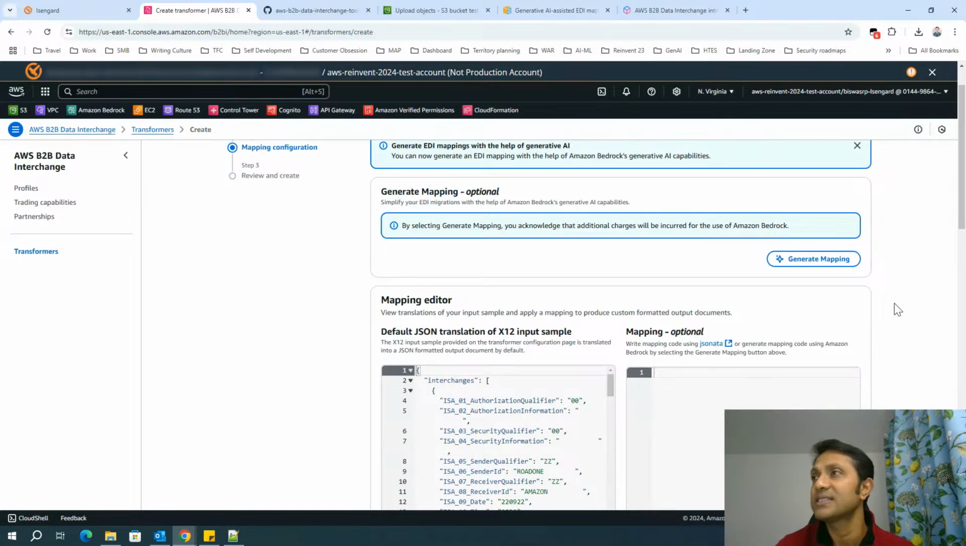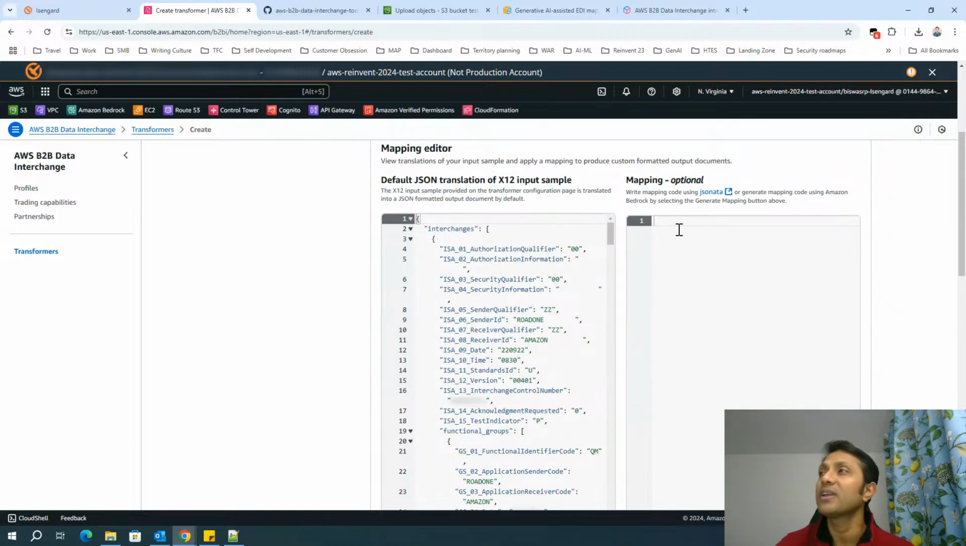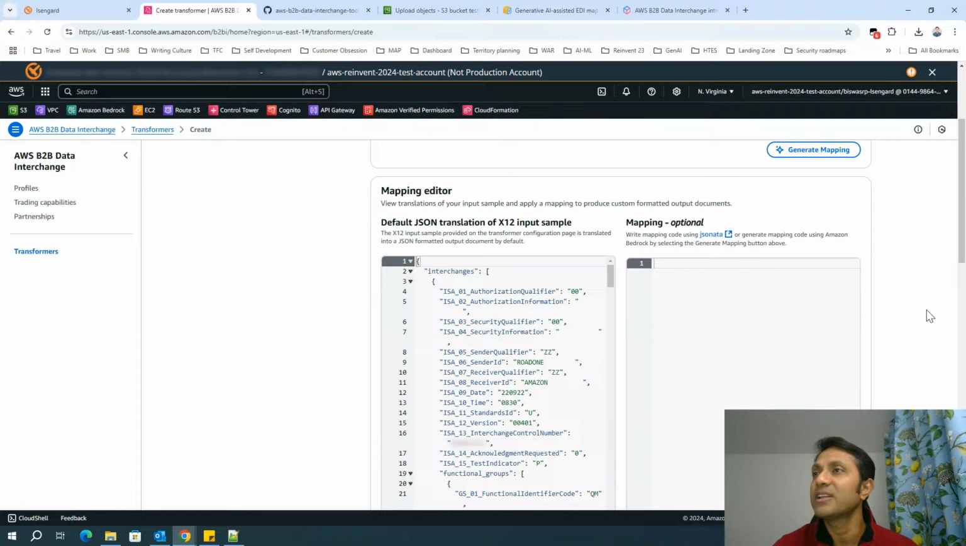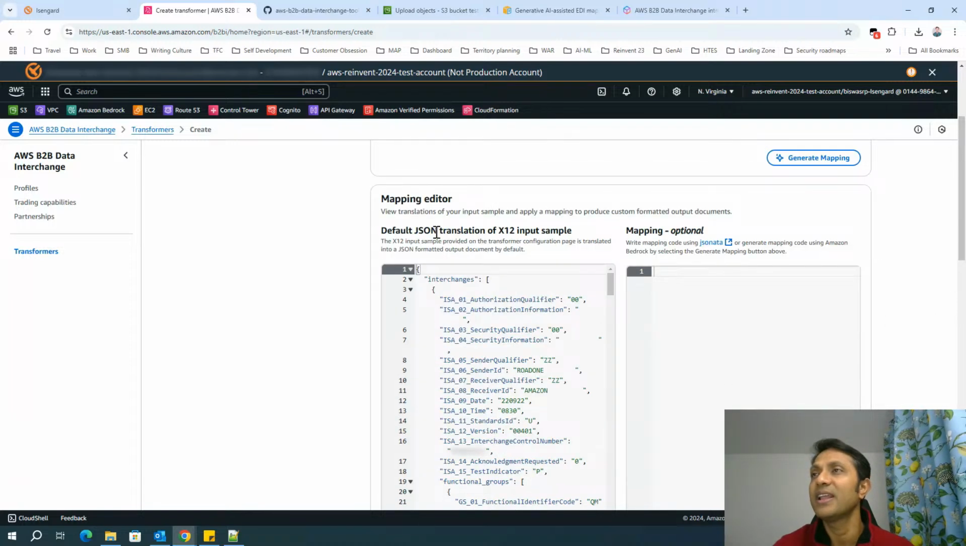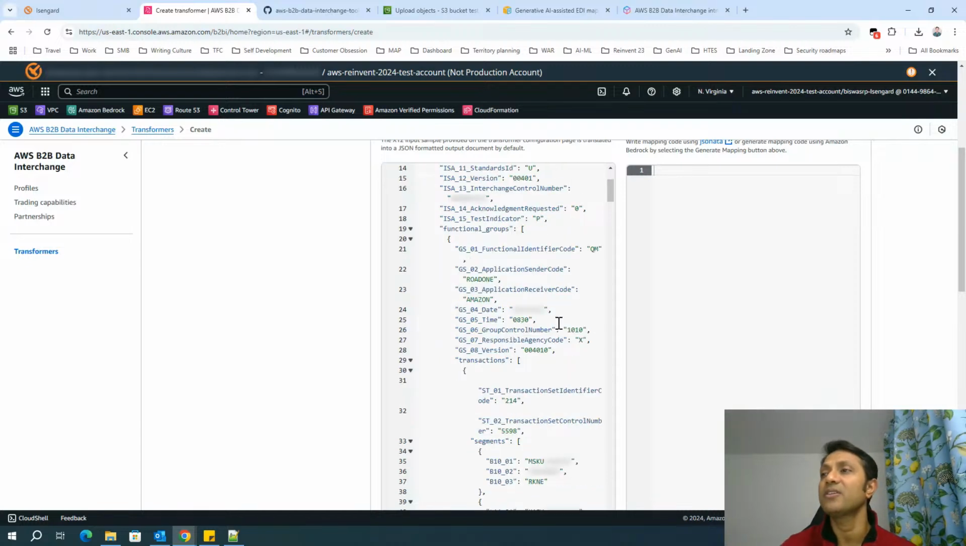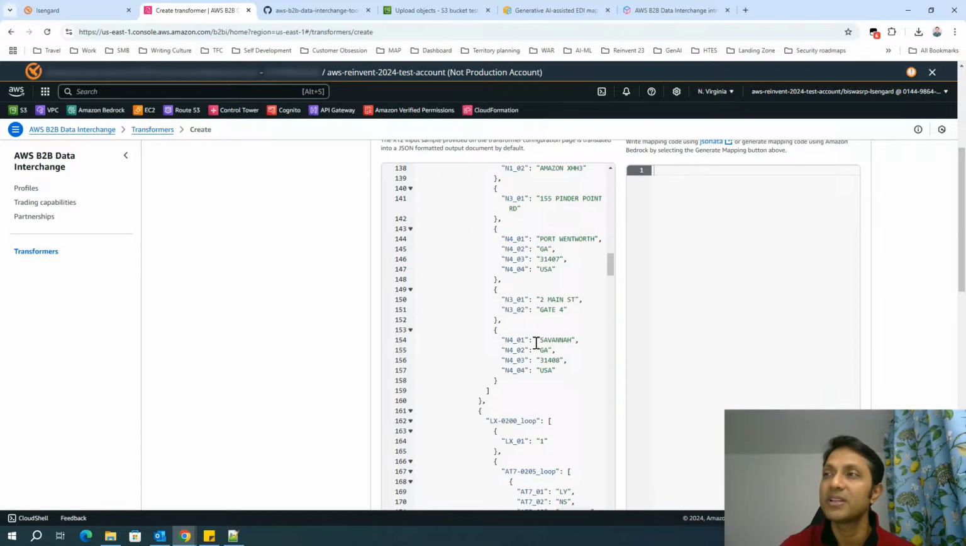So you have an option of selecting generate mapping. Automatically, when you click next and come to this page, if you see over here, it says view translations of your input sample and apply a mapping to produce custom formatted output documents. So here is the JSON translation of the X12 input sample. It basically converts the EDI document internally into a JSON kind of file format. That's how B2B Data Interchange works.